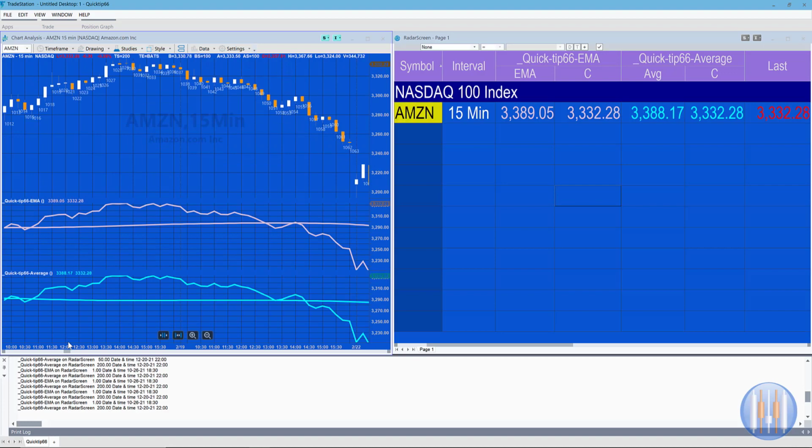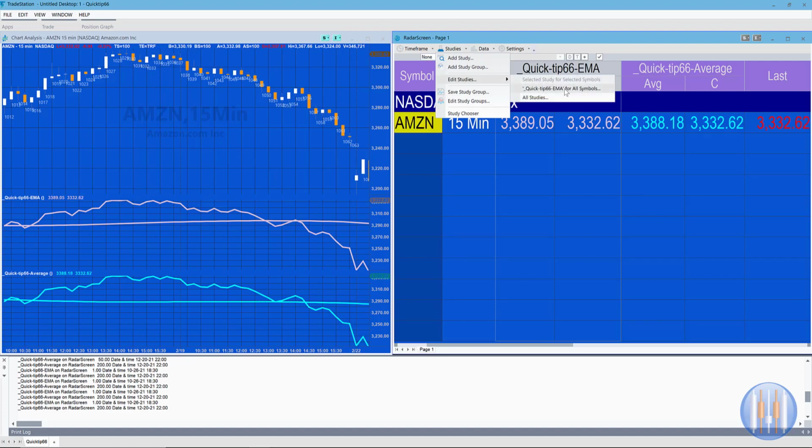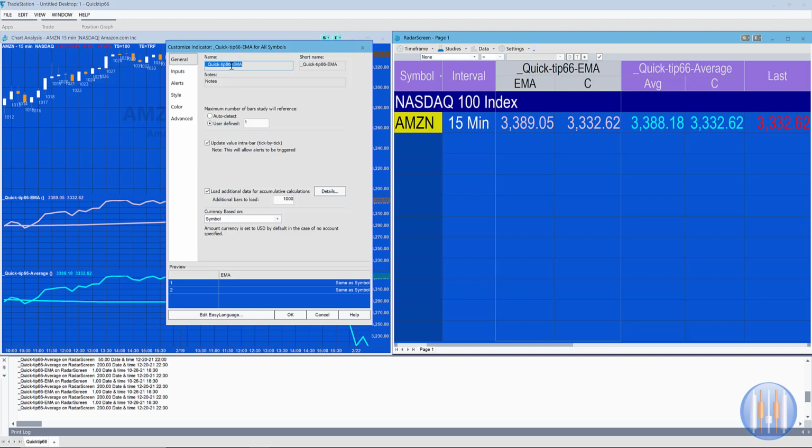Now, in terms of Radarscreen, that can present a problem, because the way Radarscreen works is, if you don't set it to do otherwise, it will just literally try and calculate things on the current bar, which would not be very good in terms of the exponential moving average. So I'm just going to go to studies here, and I'm going to say edit studies for all symbols. You'll notice that we have a couple of things that we can change. One of them is the maximum number of bars study will reference, and the other one is load additional bars.